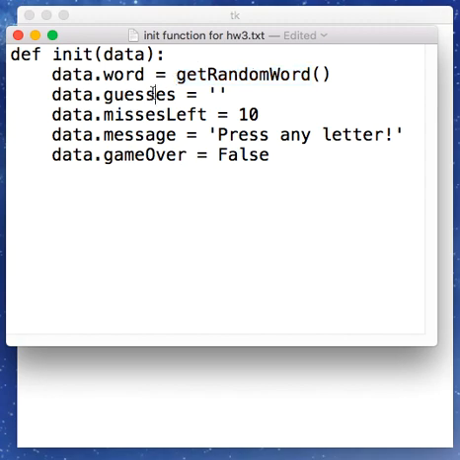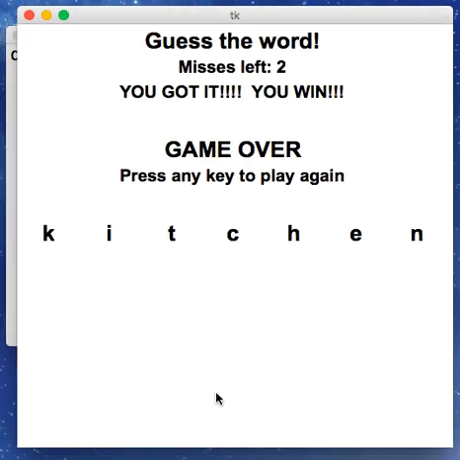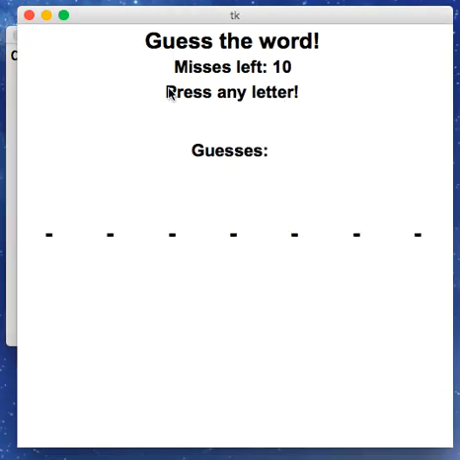Kind of cool. Guesses is a string of the letters that you have guessed so far, in the order that you've guessed them. Of course, initially you haven't guessed any. Misses left are the number of misses that you can have, the number of mistakes until you lose the game. Data.message changes, but it starts out with press any letter.